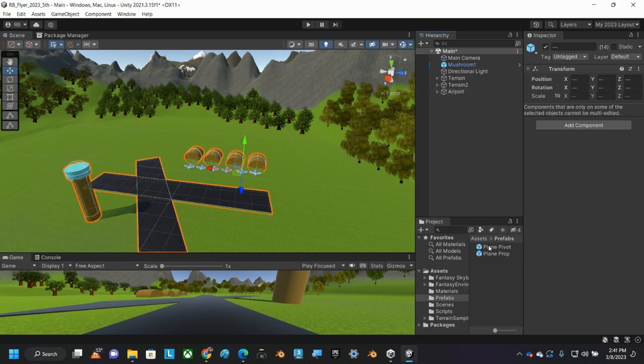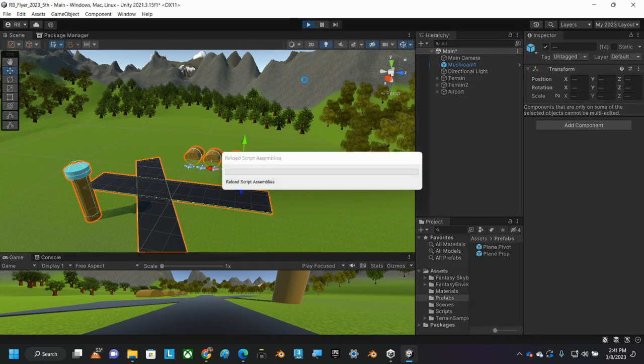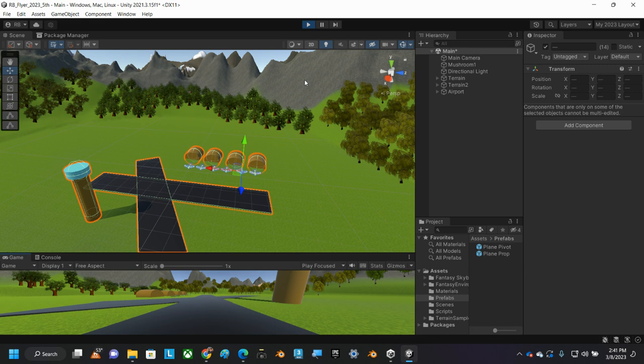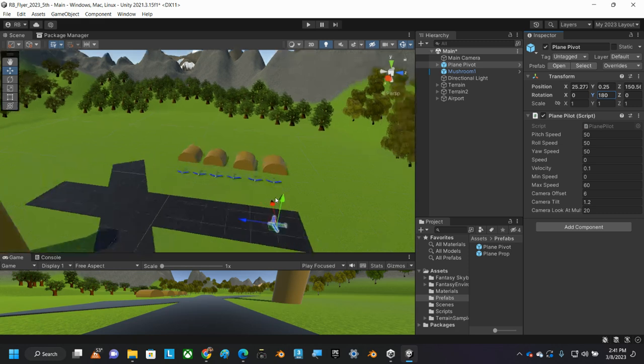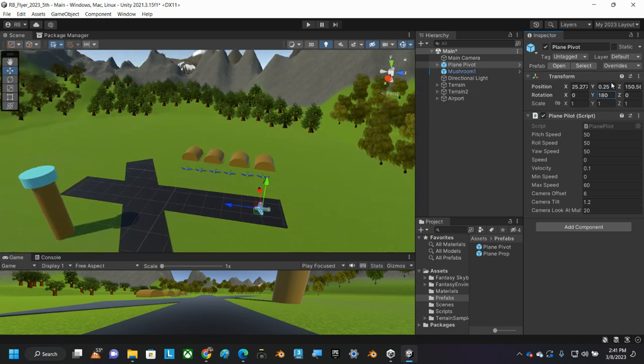But the last thing I need to do, because I currently don't have a flyable plane in here, if I click the run button here and use WASD, my camera goes nowhere. My camera does nothing because there's no plane in the scene. So I need to bring my plane pivot back into the scene. So I'll bring it out and put it out here at the end of my runway, maybe give it a rotation in Y of 180 so it's pointing in the right direction. And I think I'm pretty happy with that positioning.